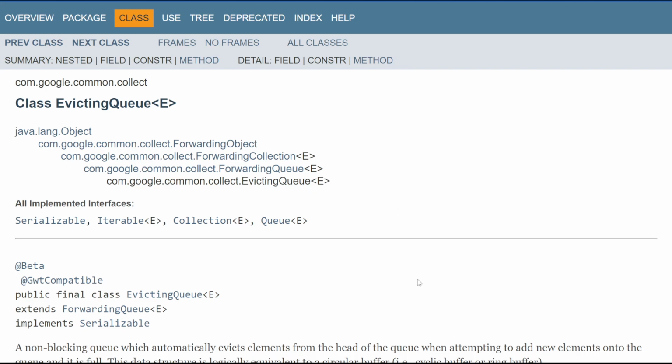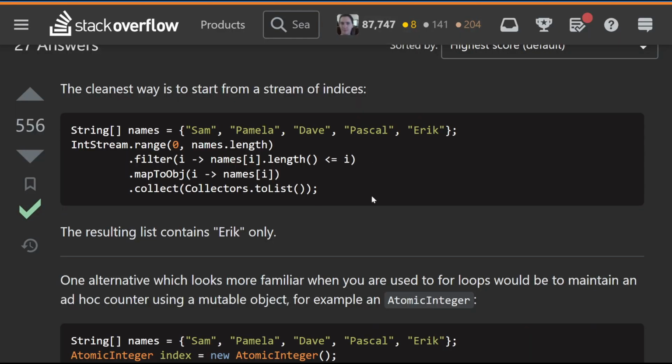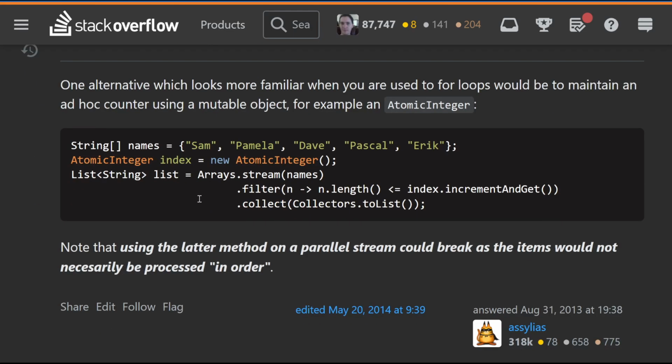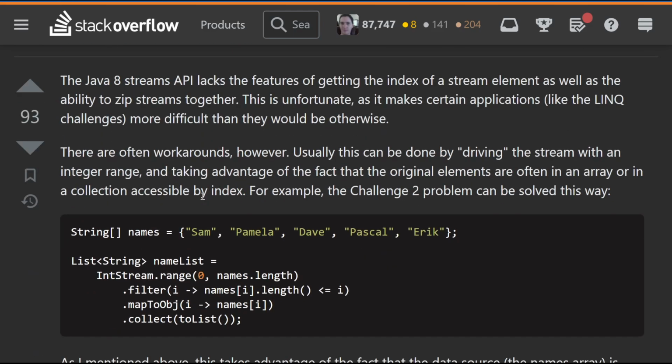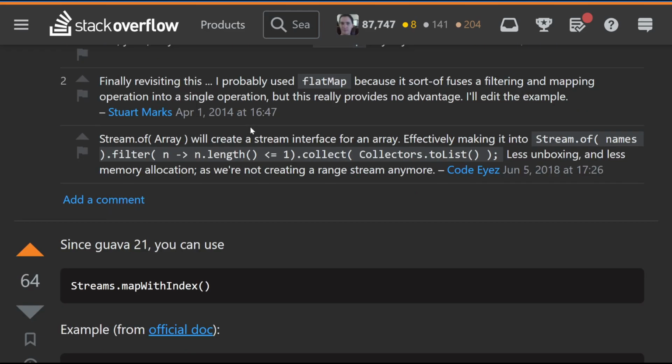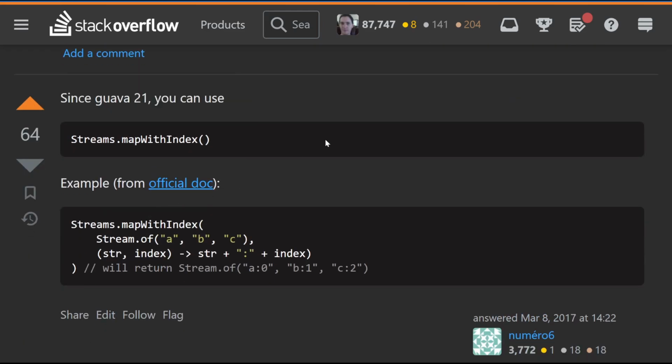Sorry, I guess I can show you guys this. I'm not convinced that this is the right answer. Start from a stream of indices. No, this is horrible. What if I didn't have an array to begin with? You sicko? Who upvoted this 500 times? Can't get the index. It also lacks the ability to zip together? That might be true. I know you can do it in Guava. I think you can do it in slightly more modern Java. Oh, here we go. Streams up map with index. Amazing. Thanks, Guava. What a bro.